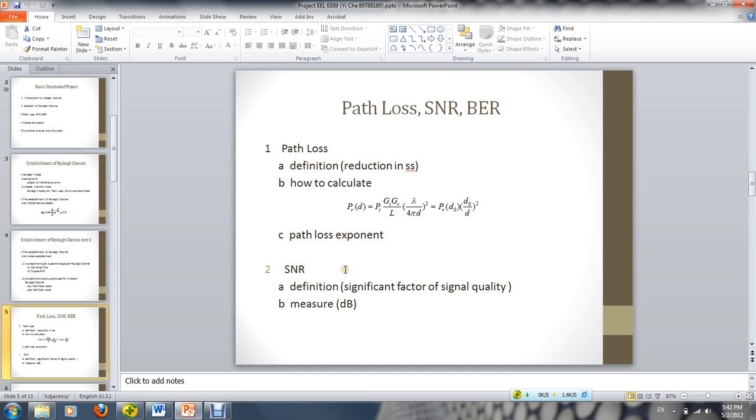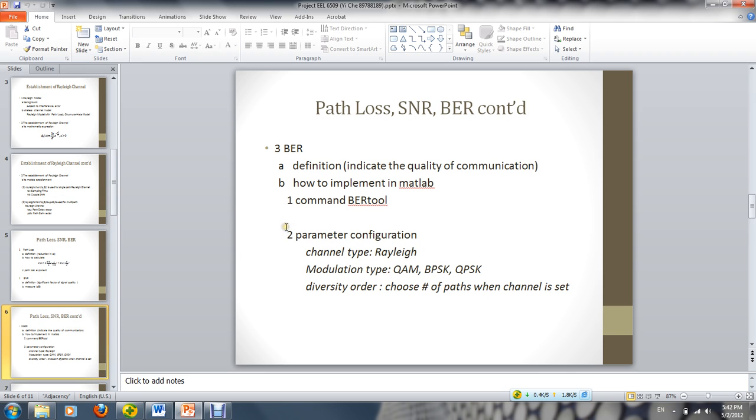The second term is the signal to noise ratio. We come to its definition and how to measure it in decibels. The third term is the bit error ratio. I mention this because it is very important for indicating the quality of the communications. Here I provide one convenient way using the MATLAB BER tool command to generate the plot of the BER under different modulation methods.